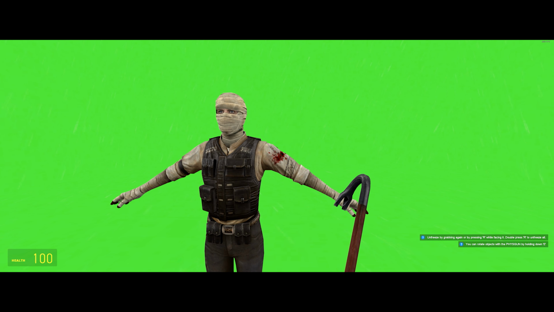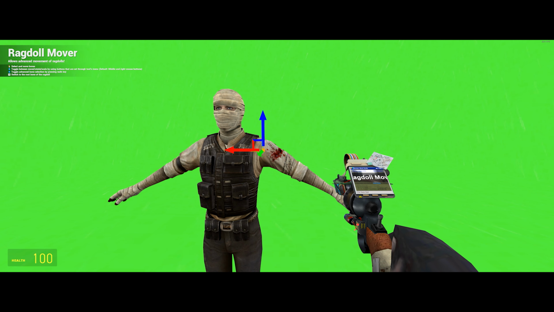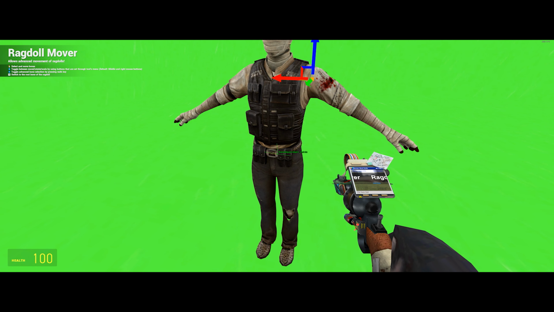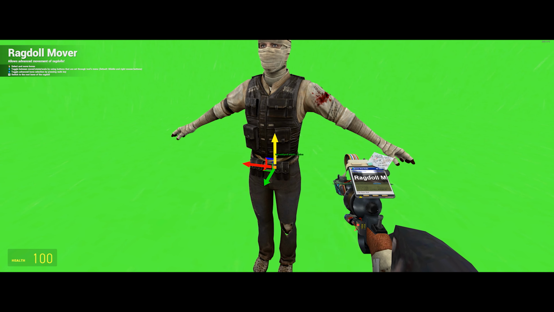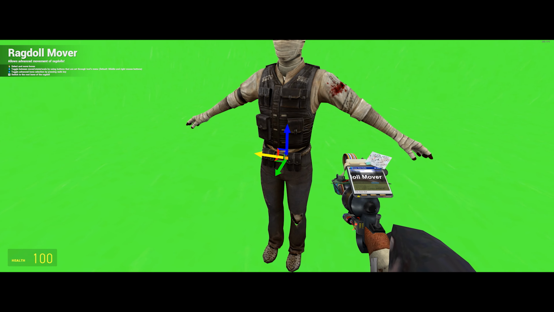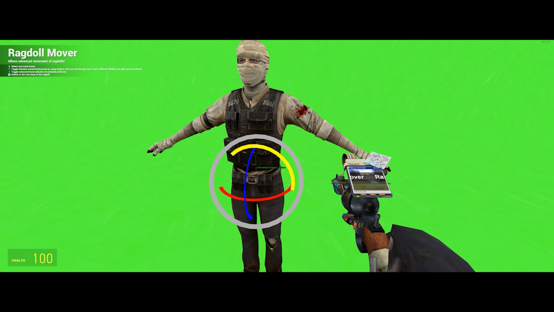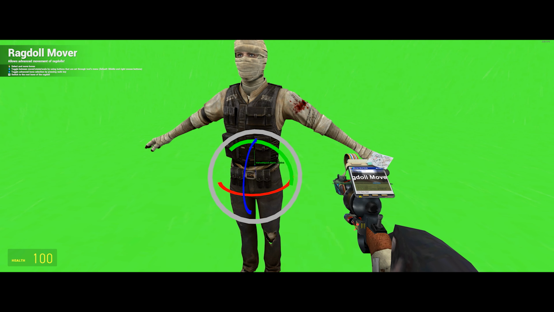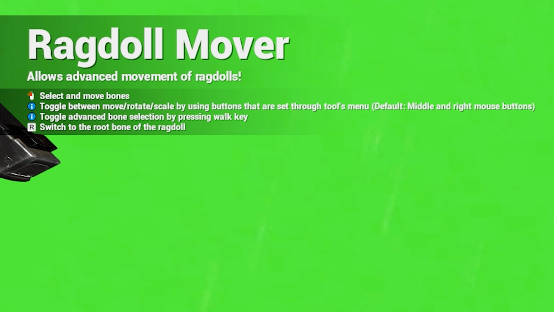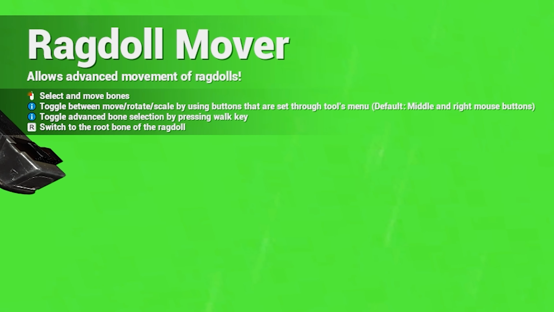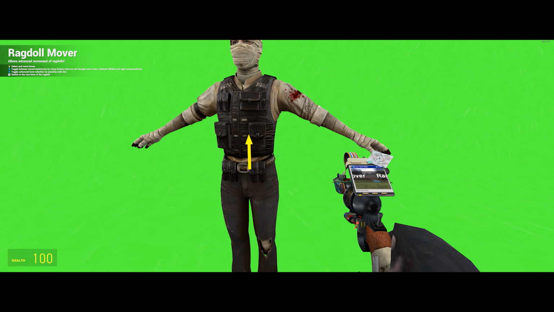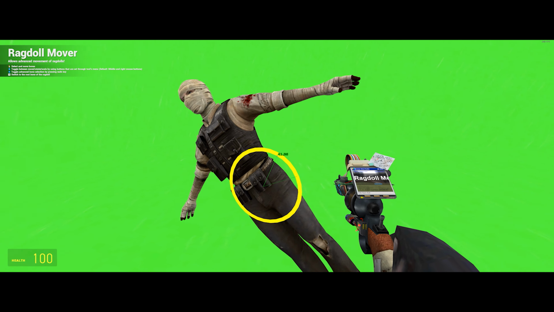So I didn't explain this, but the ragdoll mover has basically two modes. There's the axis mode, and then there's the joint mode. They probably have a different name, but that's what I'm calling them. Oh, wait, no, they're right there. It's just move, rotate, and scale. So, move is obviously, you can move the character. Rotate is rotate.